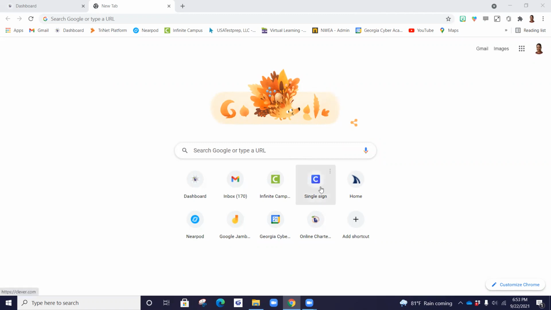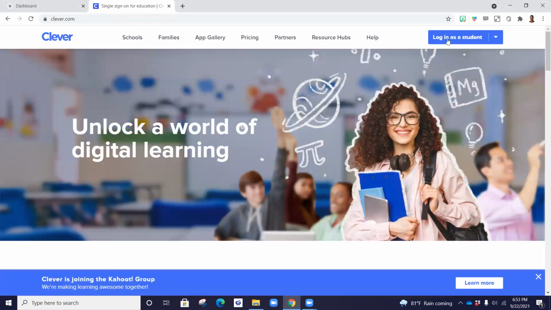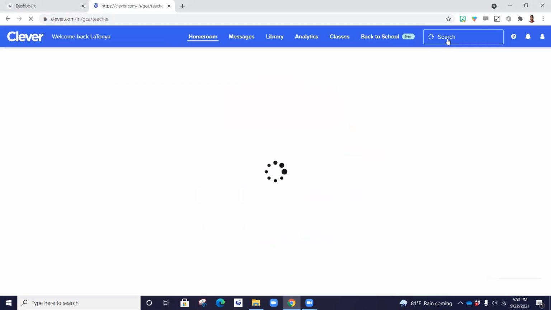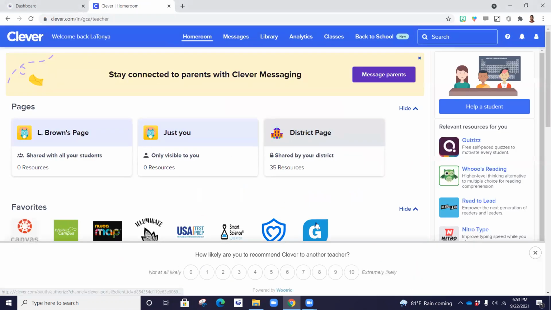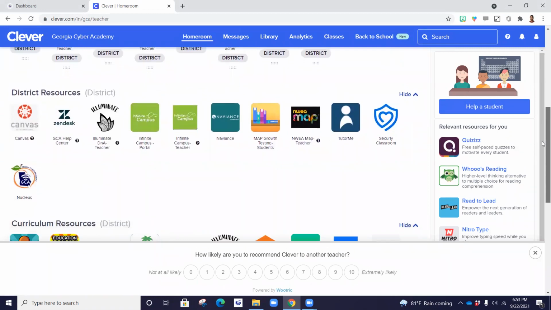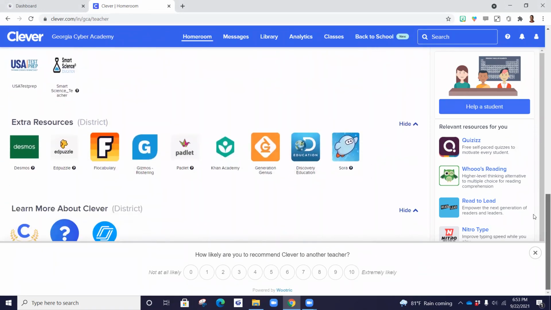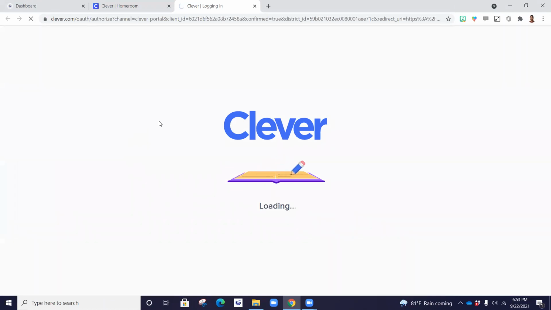In order to get to this lab, you're going to go to your single sign-in in Clever, log in as a student, and then click Gizmos. If you don't have Gizmos as one of your apps up here, or your favorite apps, you'll just have to go and scroll down to all the district resources and find it and add it. Gizmos is that blue G.